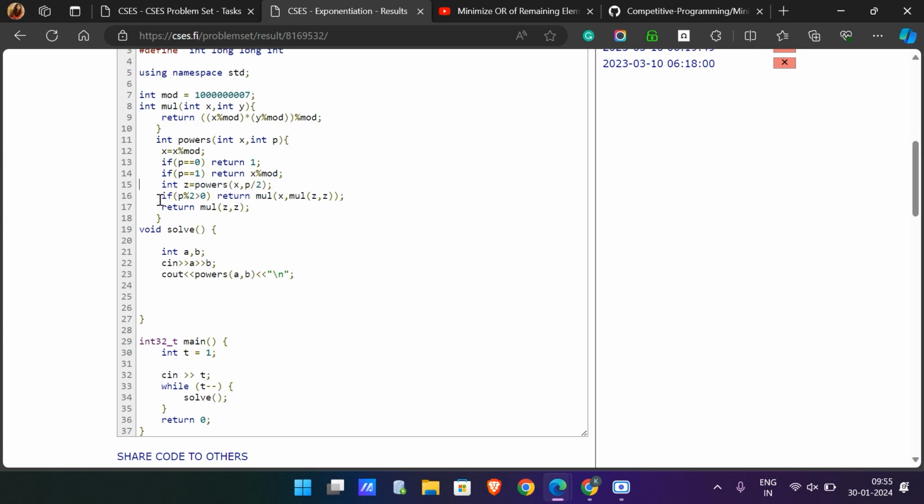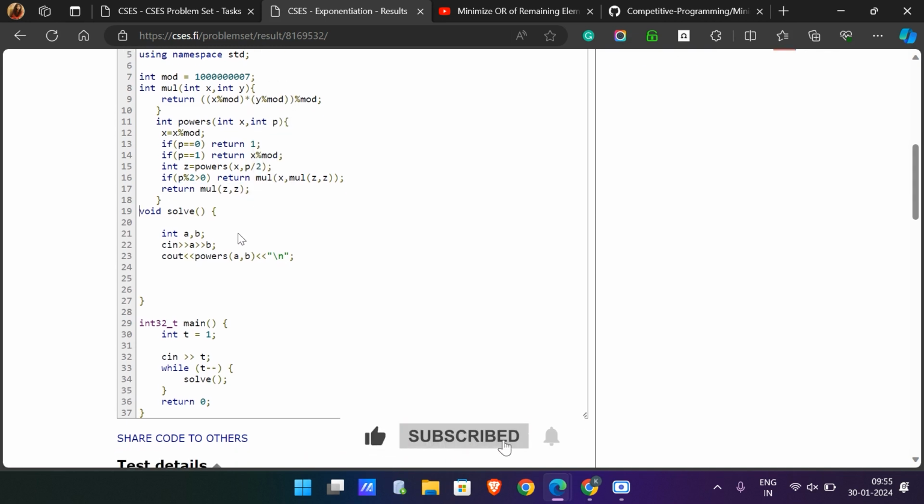But if it is odd, then we need one more x, because it will be x to the power p by 2, x to the power p by 2, and x. Z is the x to the power p by 2, so I'm multiplying this with z again to get our x to the power p. But if it is odd, then we need one more x to get our result as x to the power of p. And if it is even, then I need to return only x to the power p by 2 into x to the power p by 2.